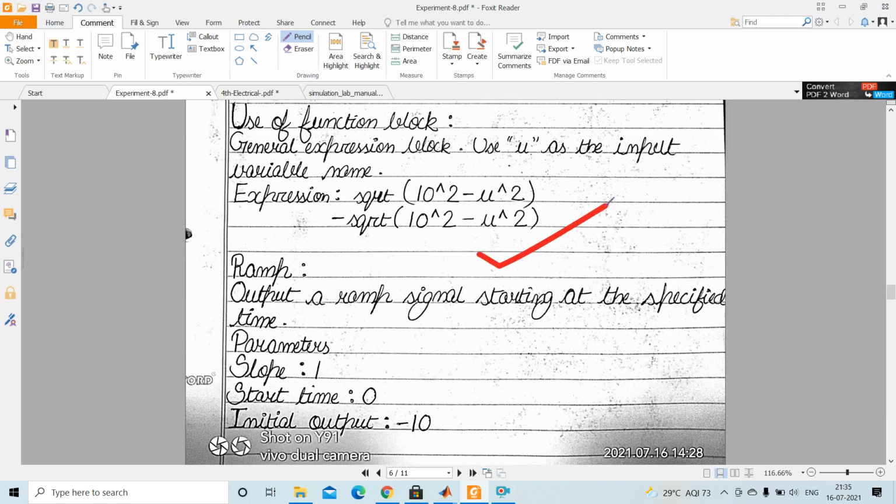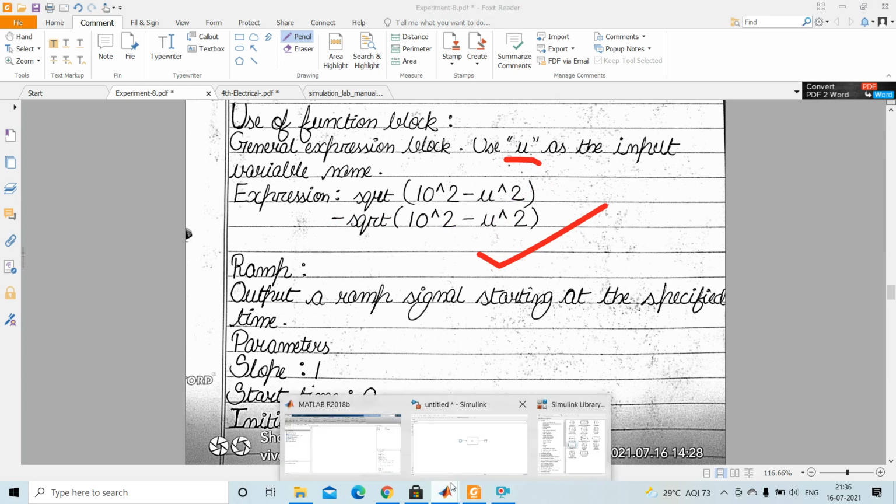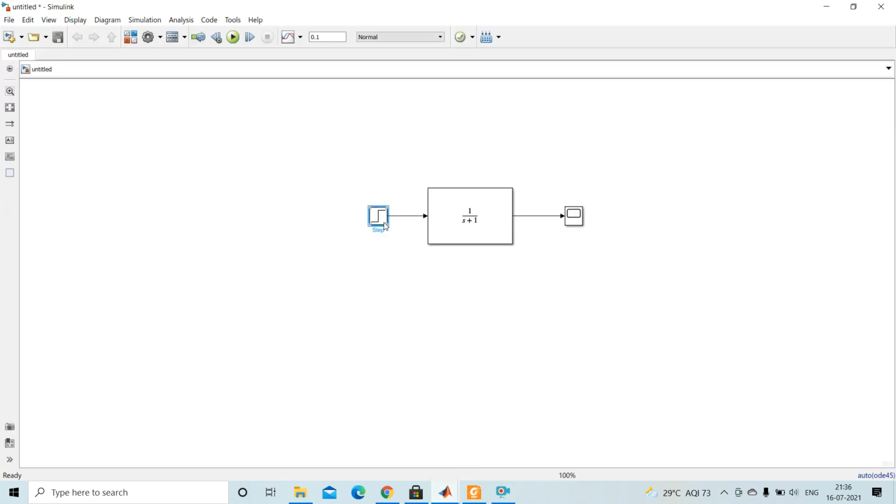These two are the function we are using: square root of 10 square minus u square, and then minus square root of 10 square minus u square. Okay, u is the input variable name over here. So let's use this. Delete this step, delete the transfer function, the scope is there.